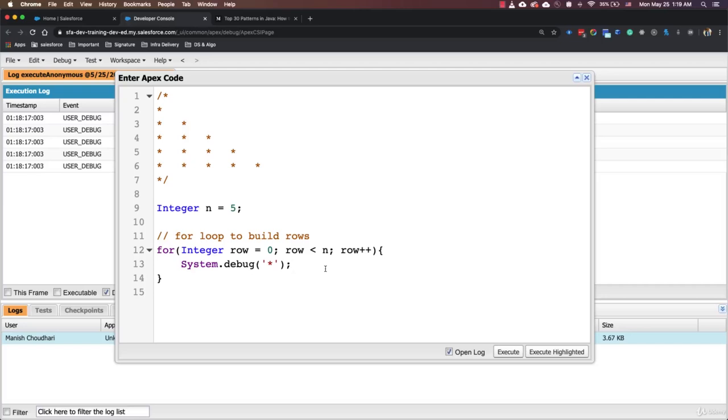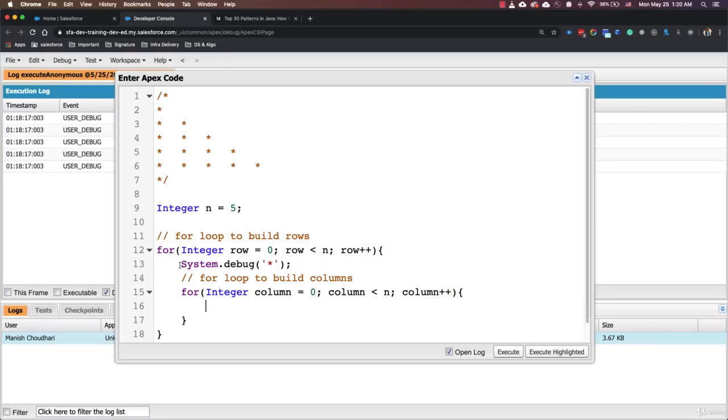To generate the columns, we need another for loop. And let's write another for loop here. And this time I'm going to call my variable column. So again we are going to start with 0. For the time being, let's make our condition similar to what we have for the rows. So column should be less than n, and then column plus plus. And again let's write one more debug statement, and let's see what type of output we get.